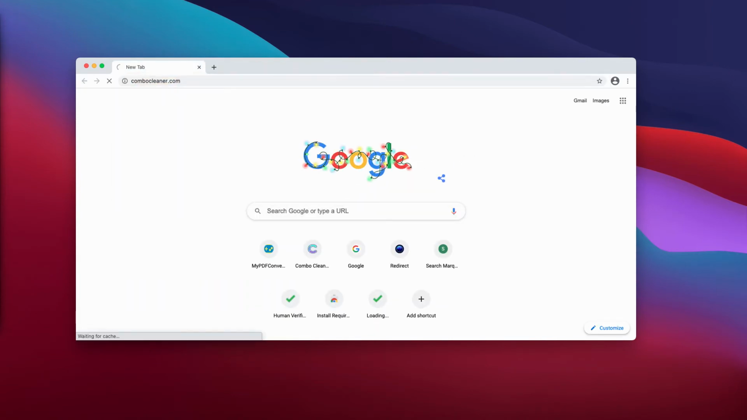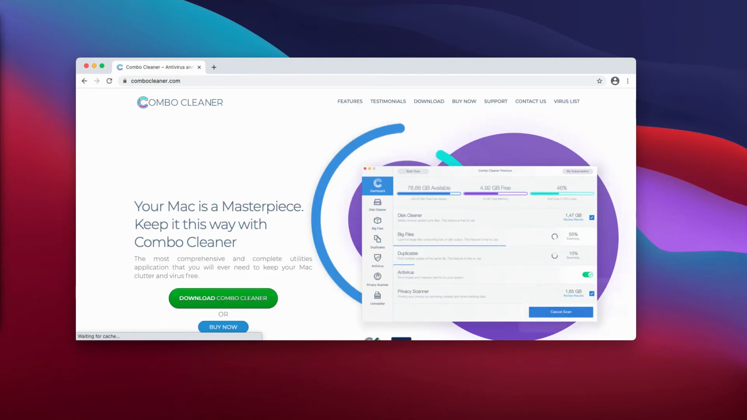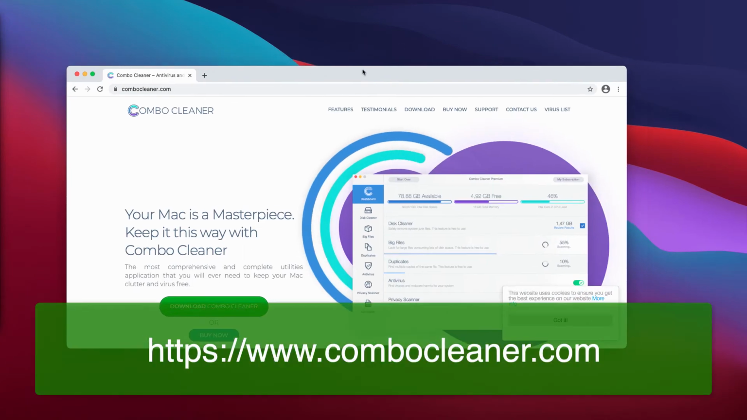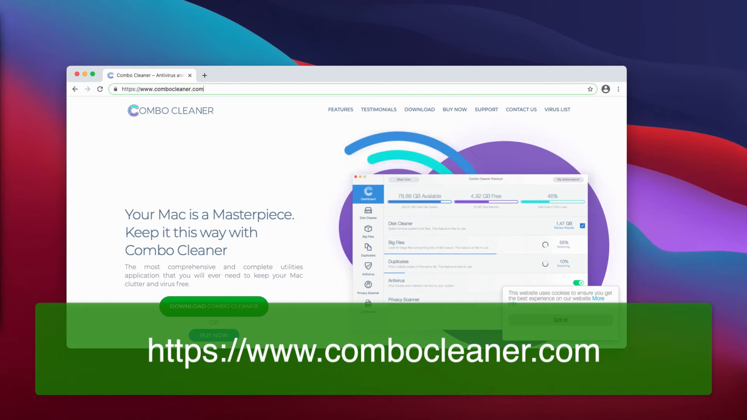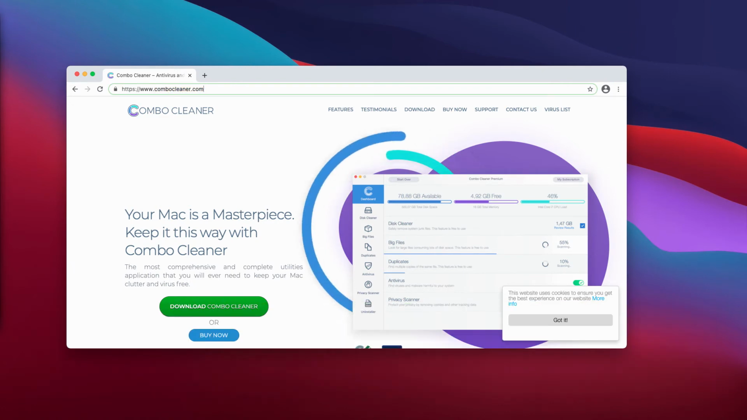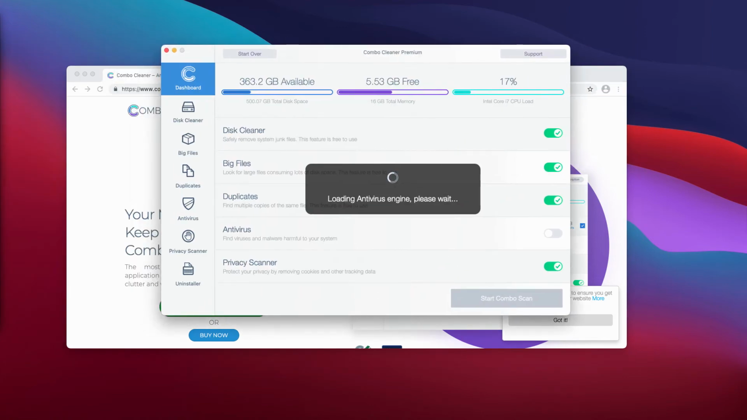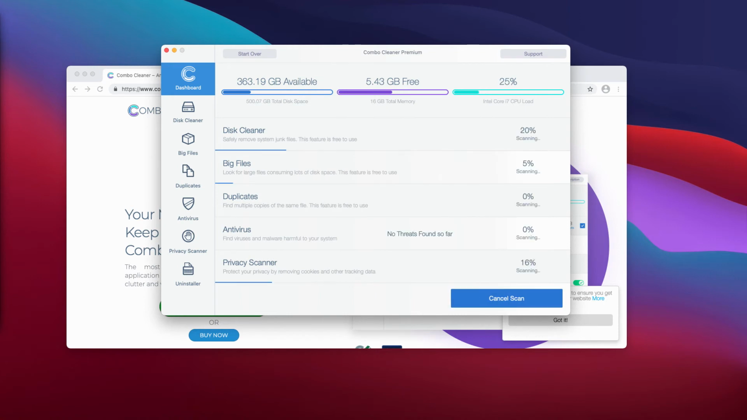But I also recommend that you double check your Mac with Combo Cleaner antivirus that you may get on the page combocleaner.com. So download the application, install the software, and start scanning your Mac with this program by clicking on Start Combo Scan button. After that, the free research of your Mac will begin.